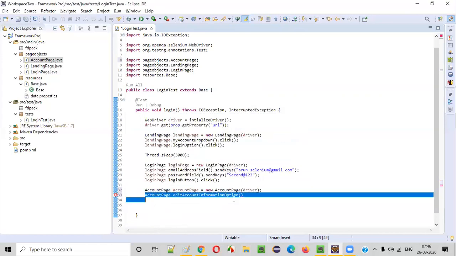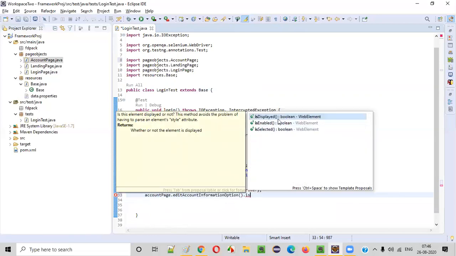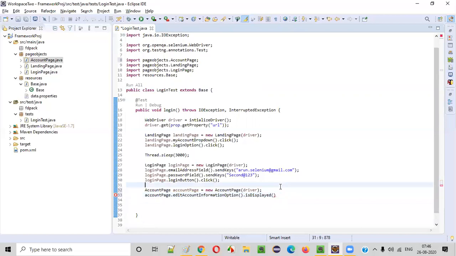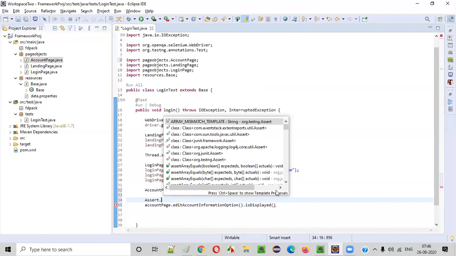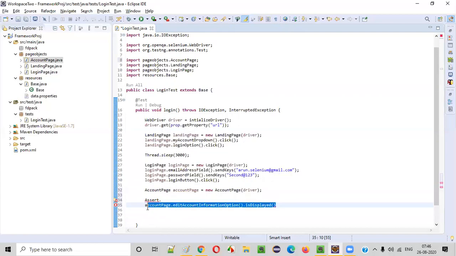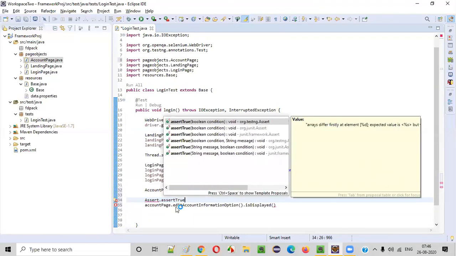So we have to validate this, right? We have to validate whether this is displayed or not. How to validate? We have to use TestNG assertions. Assert dot. So if it is displayed, this particular thing will return true. So we have to assert for true only. Assert dot assert true. Okay.